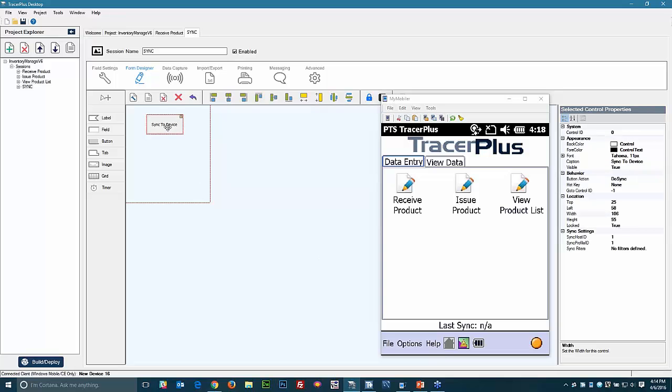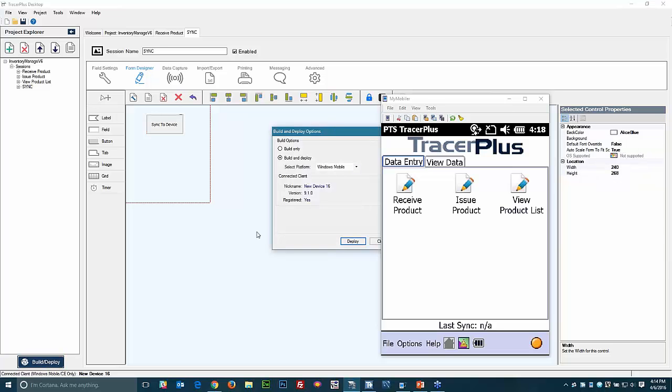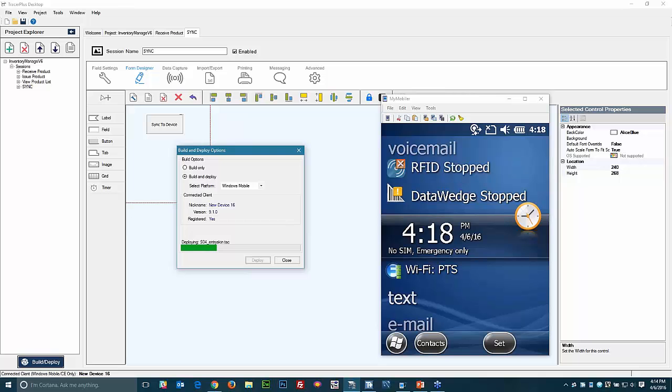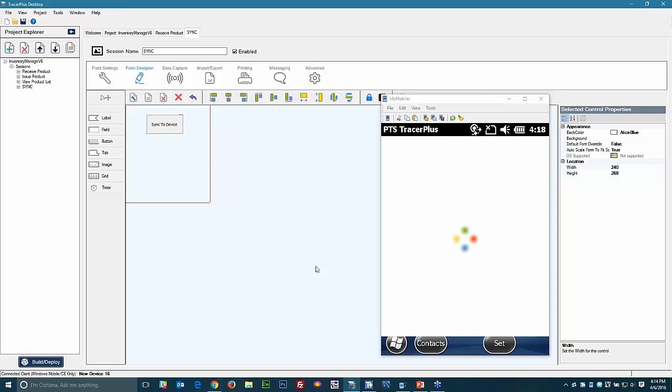So that's saying once we click this button, it's going to try to do a sync looking to this host, and it's going to sync this profile. So I'm just going to deploy my changes to the connected device. And this is a physical device, and I'm remote controlling with my mobiler tool. It's a free utility available to all.